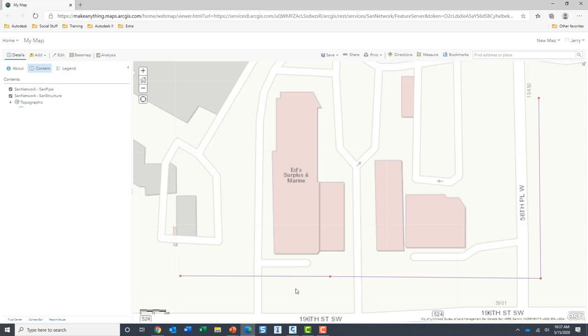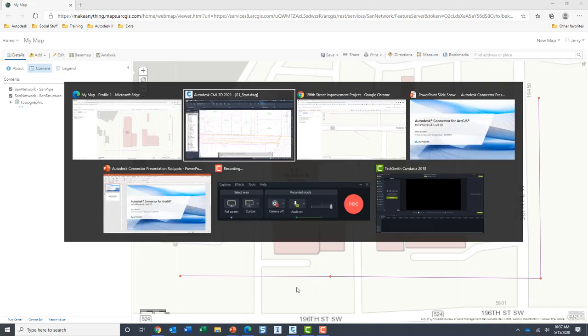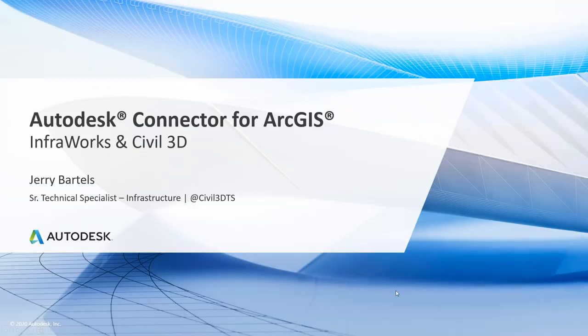All right. So that completes the things that I was going to take a look at today. Hopefully that has provided some insight in what's possible right now with the 2021 versions of the Autodesk software, as well as our ability to leverage the Autodesk Connector for ArcGIS to connect up with ArcGIS Online.